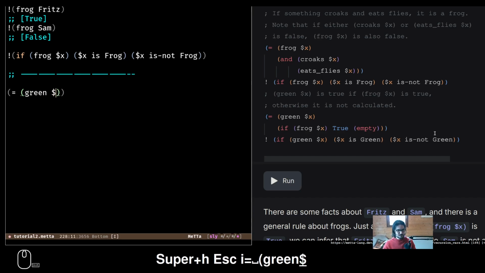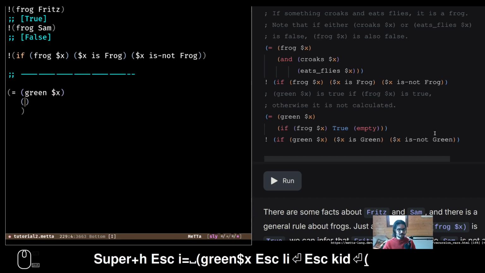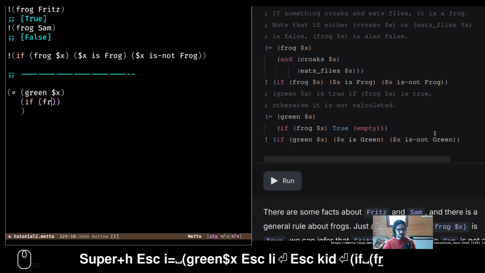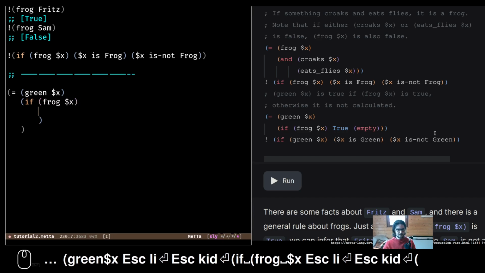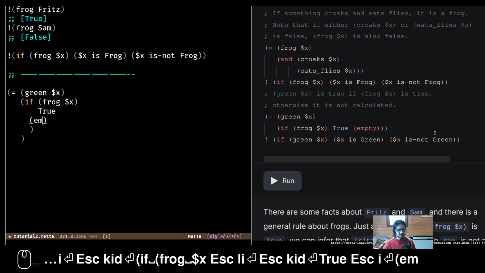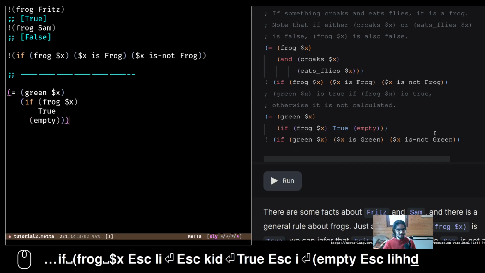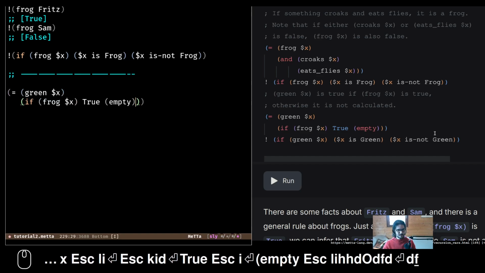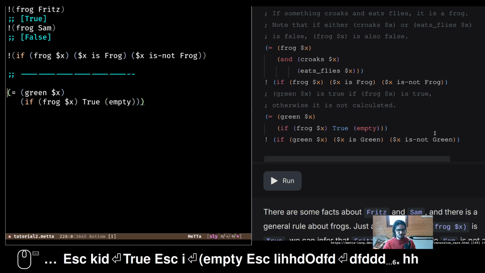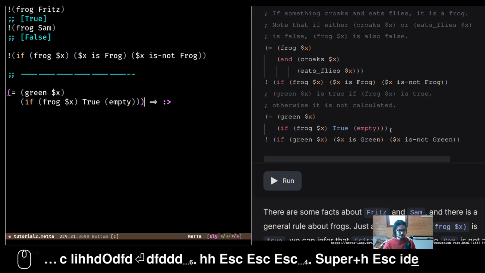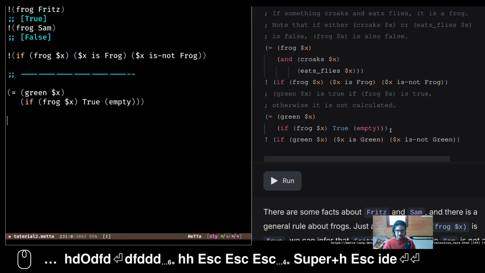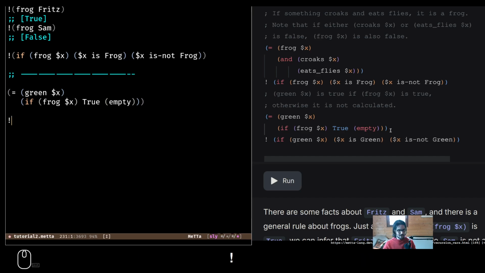Green $x. So green anything. Green anything is if frog anything, then it's true, else empty. This is, I guess, an ad hoc symbol that we use. Or is this special, this empty thing? Maybe they say this. So this is this green thing. Yeah, and then it's the same thing now.